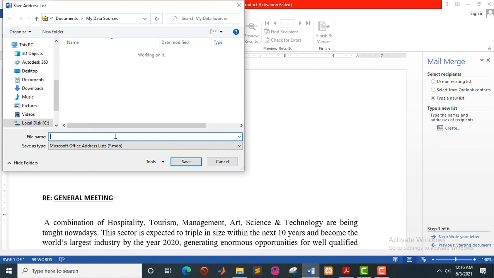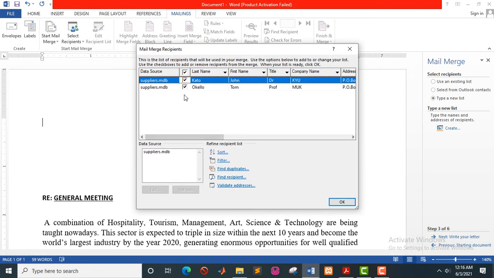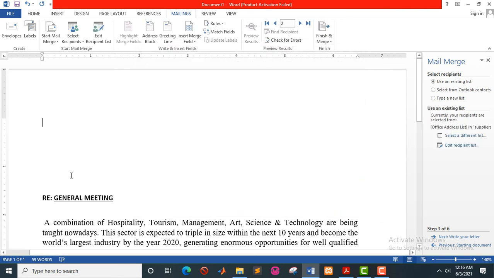In case we want to print letters to a given group of people, we can assume these are our suppliers. So you hit the save button. So this dialog box will appear, so implying that you will have a list of different suppliers here. So you can choose to uncheck some of them in case you don't want them to receive those letters. Okay, but for now, since we only have two, we shall maintain them. So you click OK, and that is step 3 of 6.